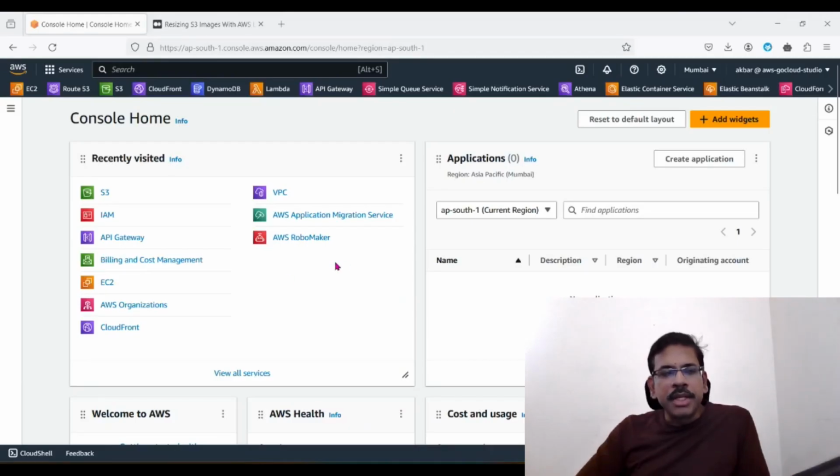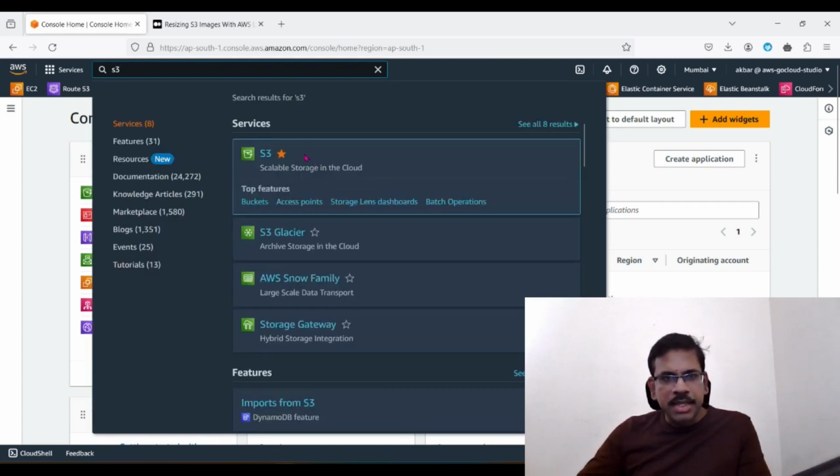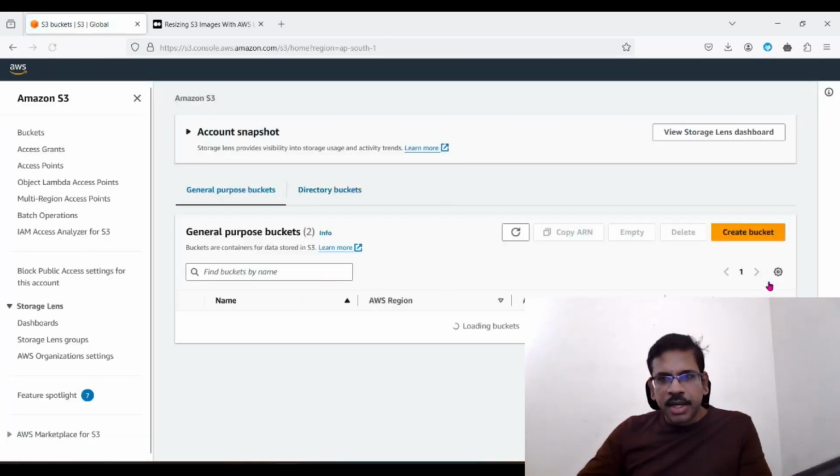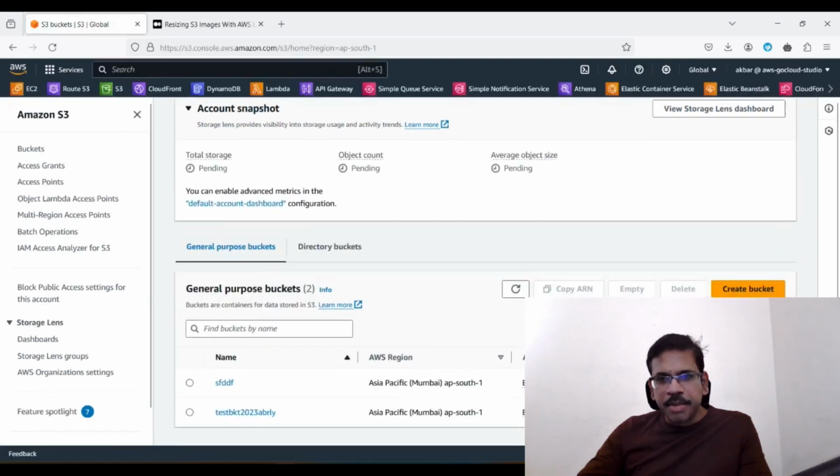Okay, now I am in the AWS management console. Here is where I am going to create AWS resources. First of all, I am going to create S3 buckets. I need to create a couple of buckets. So I will go and select the S3 service, click S3, and there is an option here to create bucket.